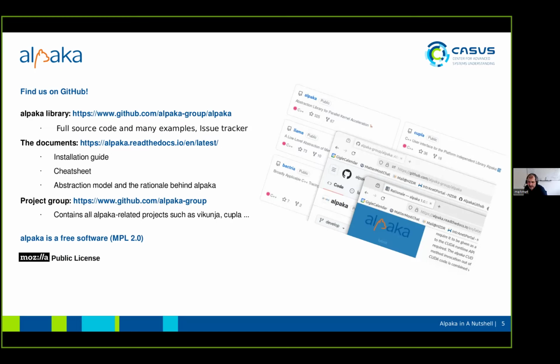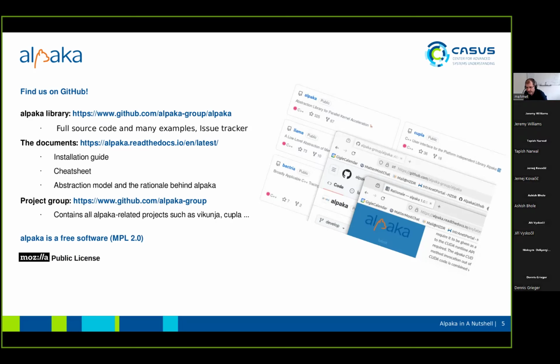And among those projects, Cupla is an interface to Alpaka for easy porting from CUDA to a C++ code, which uses Alpaka. And another project is Vikuna. Vikuna is an API for Alpaka for using high-level algorithms like reduce or transform, because Alpaka is a rather low-level parallelization library. And lastly, Alpaka uses Mozilla public license.